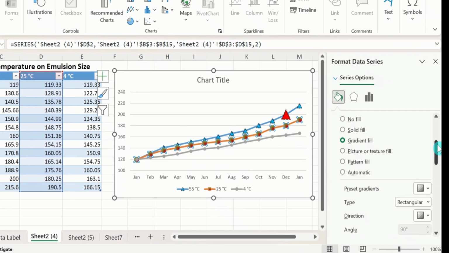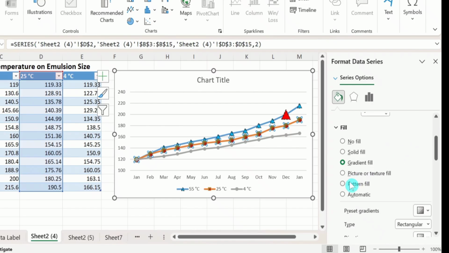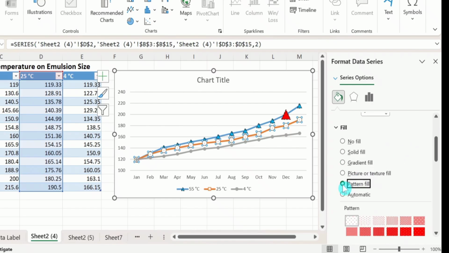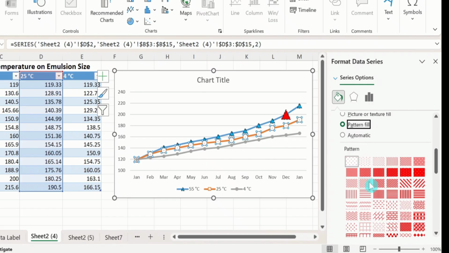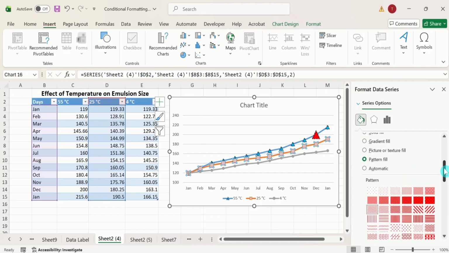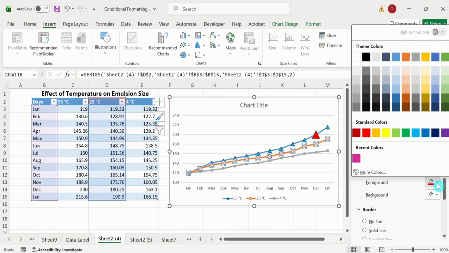Now if you are interested in pattern fill, go to fill option, and here is the option of pattern fill. Select this one. From here you can choose any pattern. For example, I will choose this one. If I scroll down, here is the option of color. You can choose any color according to your requirement.